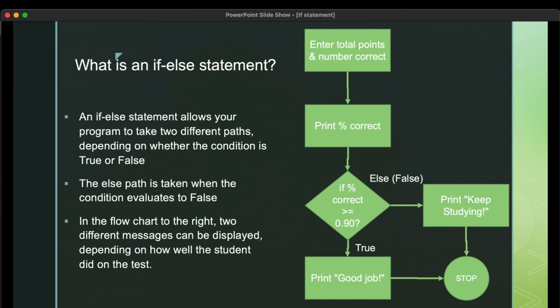So what if you need more than one situation? What if you need more than one path? Well, an if-else statement allows your program to take two different paths, and that path will depend on whether the condition is true or false. The true path is taken when the condition is true, but the else path is taken when the condition is false.